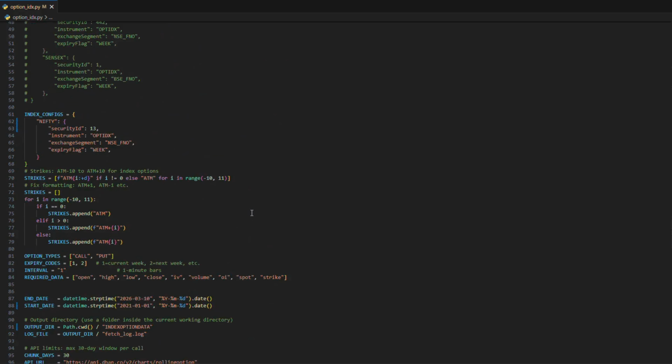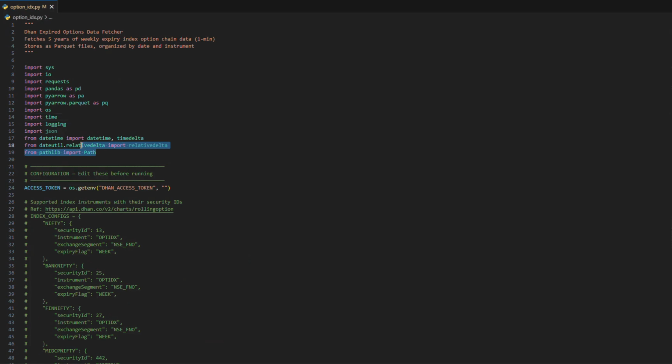Let us start with the imports. We're using the requests library to make API calls. We are using pandas for data handling. We are using PyArrow and PyArrow Parquet for saving data in Parquet format. And we have standard libraries like OS, time, logging, and datetime for utilities. Nothing complicated here, all standard, well-known libraries.